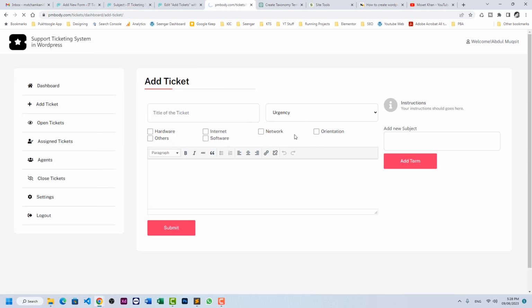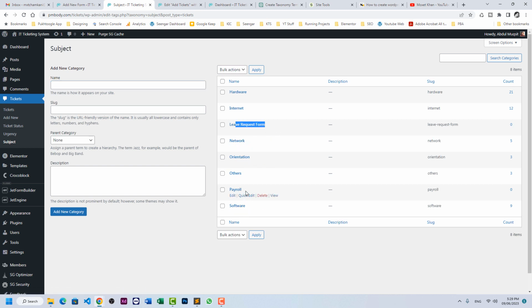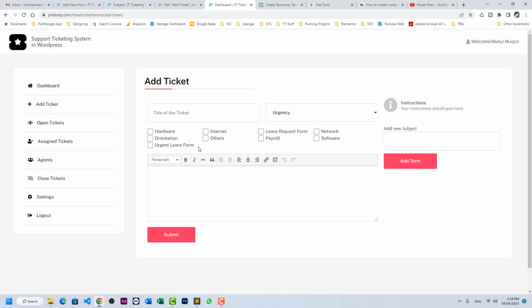Now we will open add tickets. So we have add new subject. Let's add something like payroll and leave request form. You can add one or multiple. Click on add terms. The page will refresh and we have leave request form and we have payroll. Let's go back and check our subjects. Here we have leave request form and we have payroll also. Let's try with one. Urgent leave form. Add. And it is added. So it's an array. You can add one or you can add multiple terms to your taxonomy.